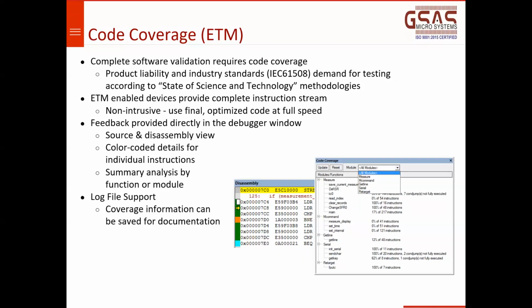See, as a part of IEC 61508, battery is dying.